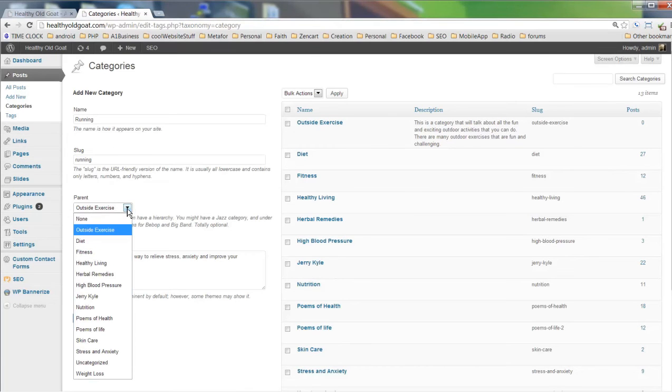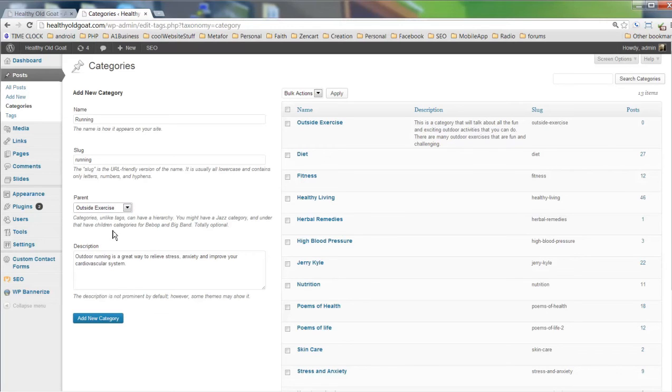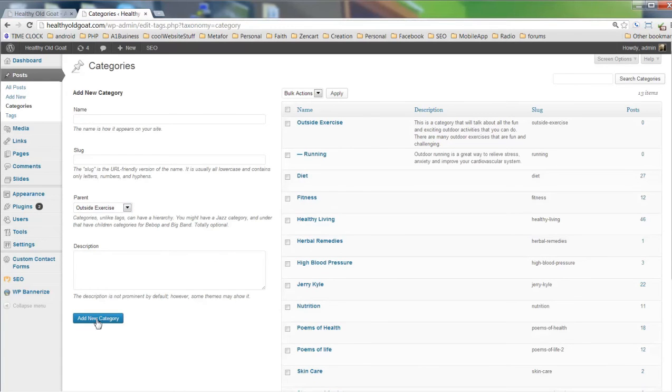And here I made sure that it's going to be underneath, or the child of, outside exercise. And then I gave it a little description. And I'm going to click Add this category. And you'll notice that whenever I added it, it has a little dash in front of it, showing that it's in this category, outdoor exercises.